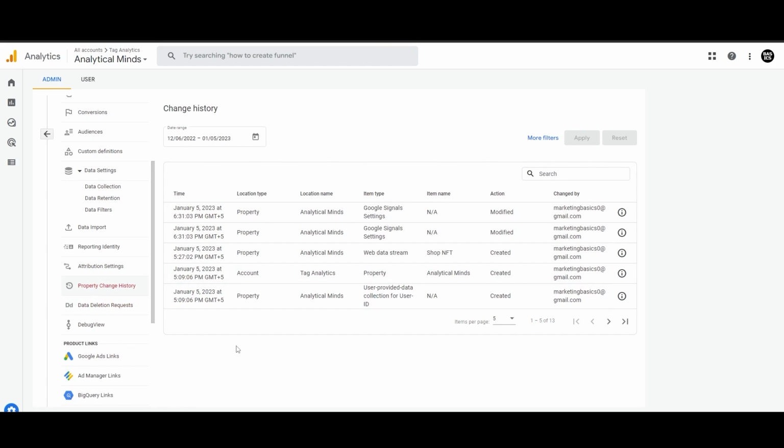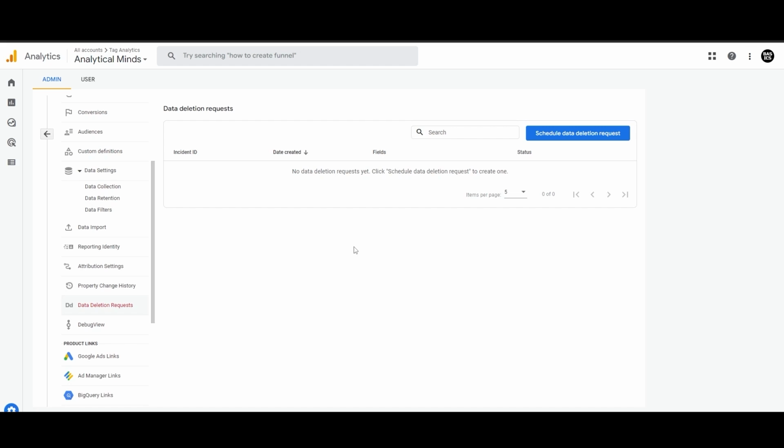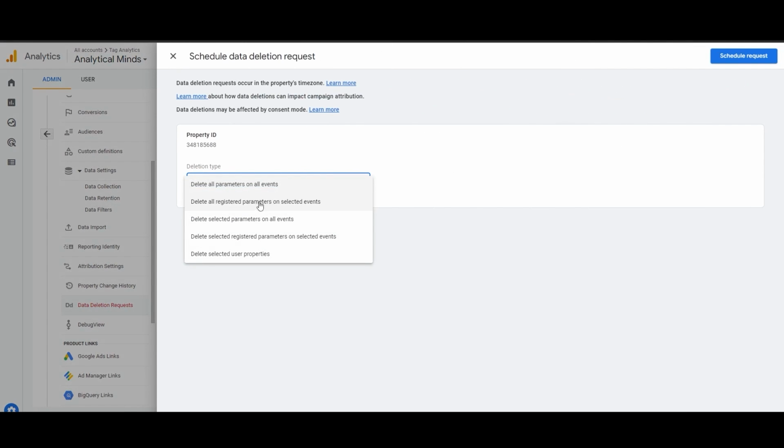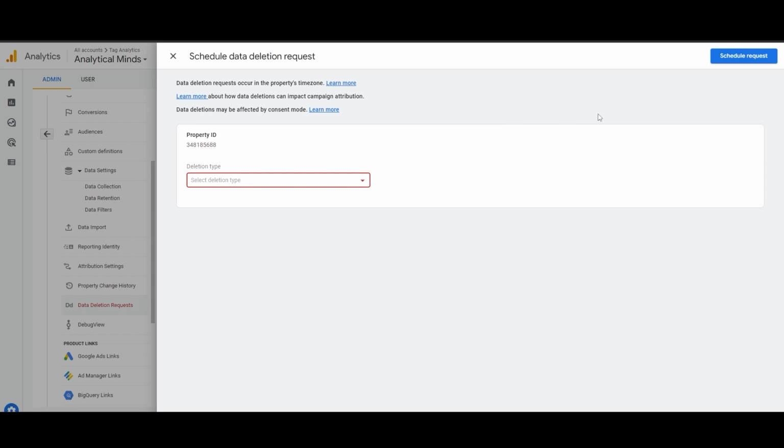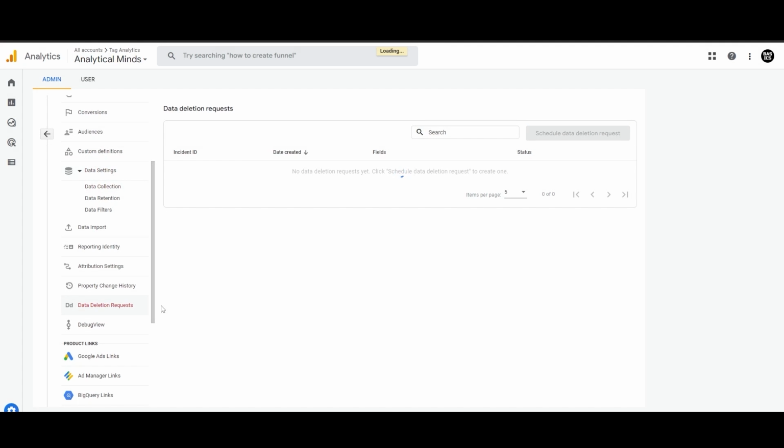So this is basically the changes that you made. If you or any of your colleagues made changes, you can have a look here and see what really changed at that specific time. And then we have data deletion request. So let's say you have a lot of details about a specific visitor and you want those details deleted. You can just schedule a data deletion request. Just click here and delete all the parameters on all events or specific user properties, or you can delete selected registered parameters from here and schedule the request, and then the GA team will take that action. And then we have this option called debug view.